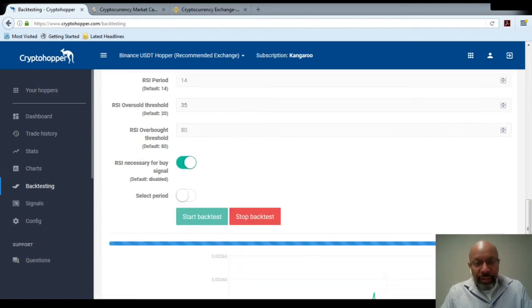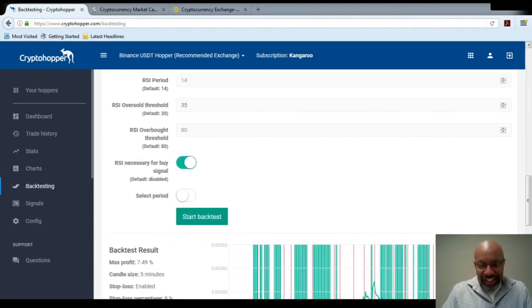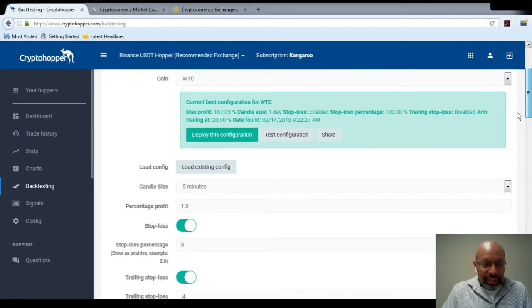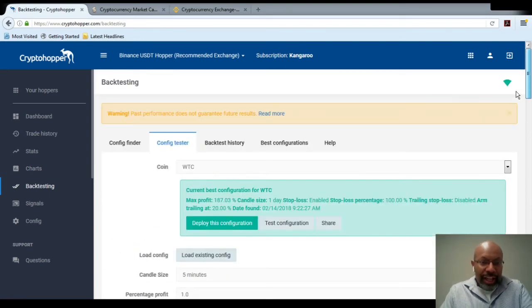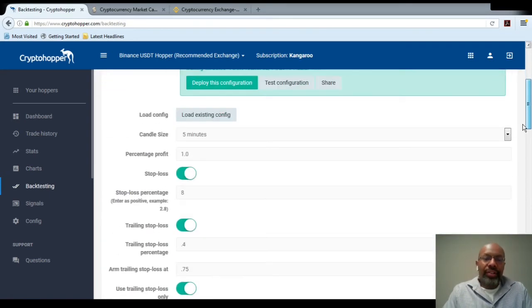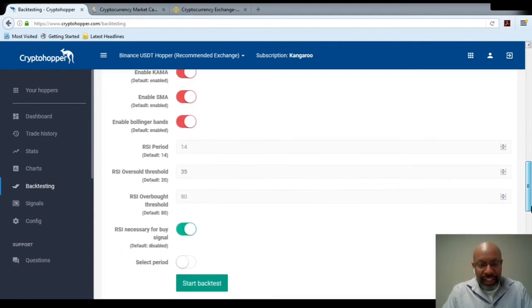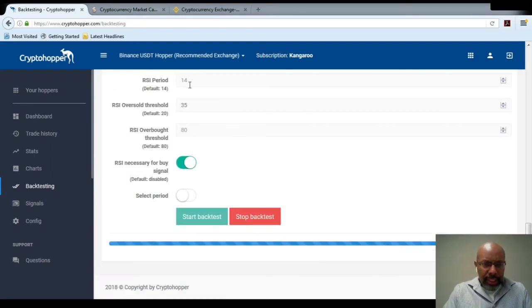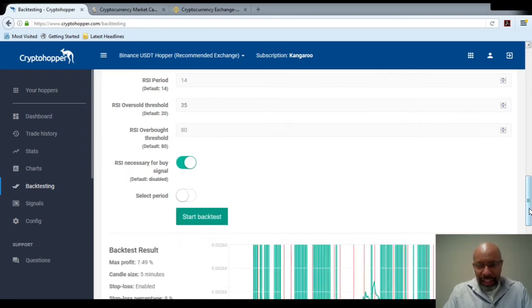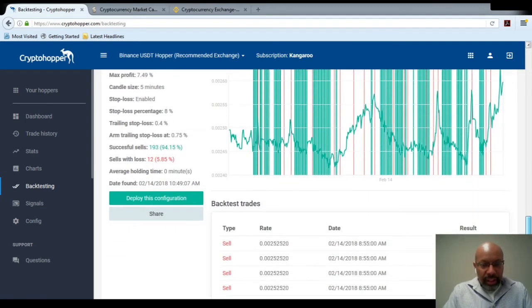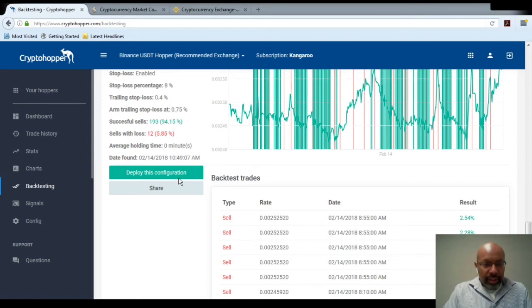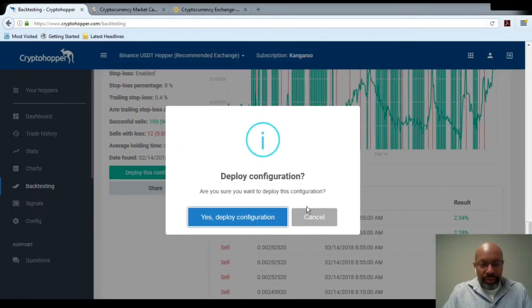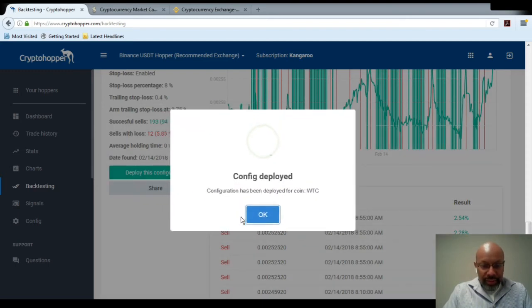And very important to say that, if we look up here, it usually says something about past performance does not guarantee future results. Super important to realize that when you're messing with this. Let me hit it one more time just to make sure that that was the last thing I ran. So we hit deploy this configuration, and you say yes.